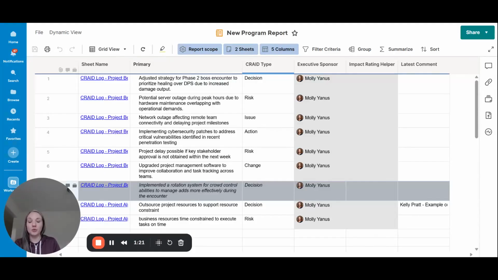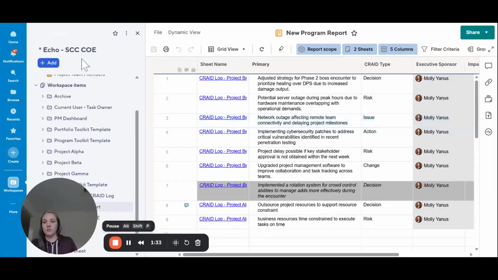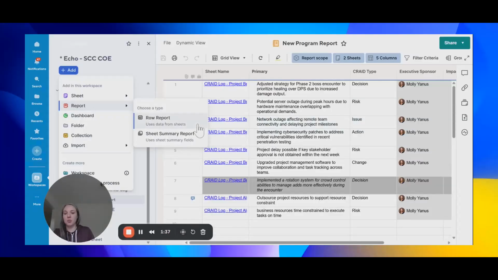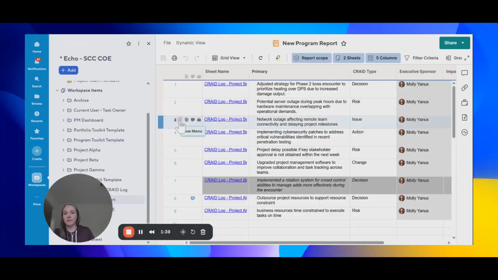So I'm going to walk you through how to create a new program report. I have one up right now, but I'm going to start from scratch. So I'm going to go into the workspace navigation. And I'm going to click on this blue button here for add and select report. And we're going to select a row report.